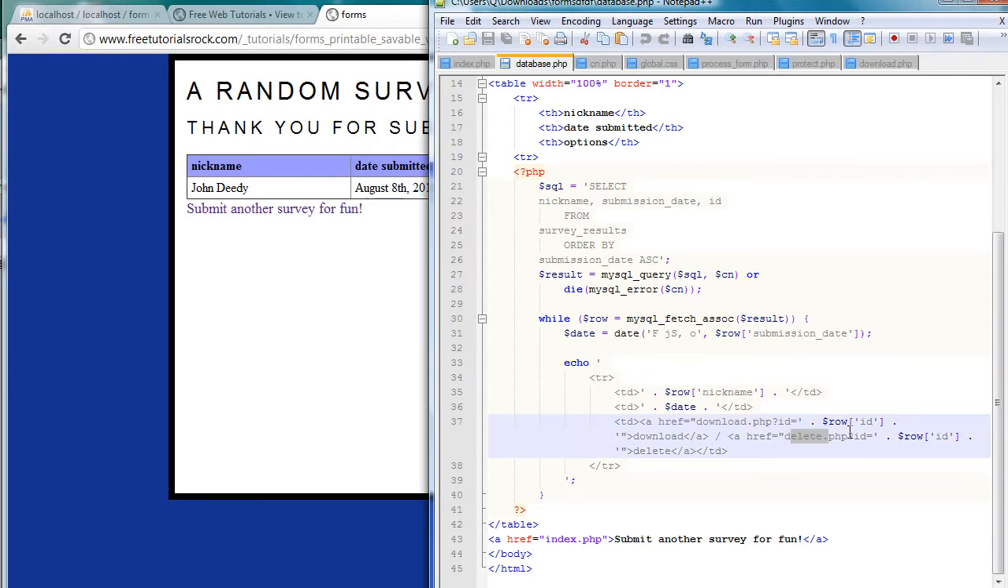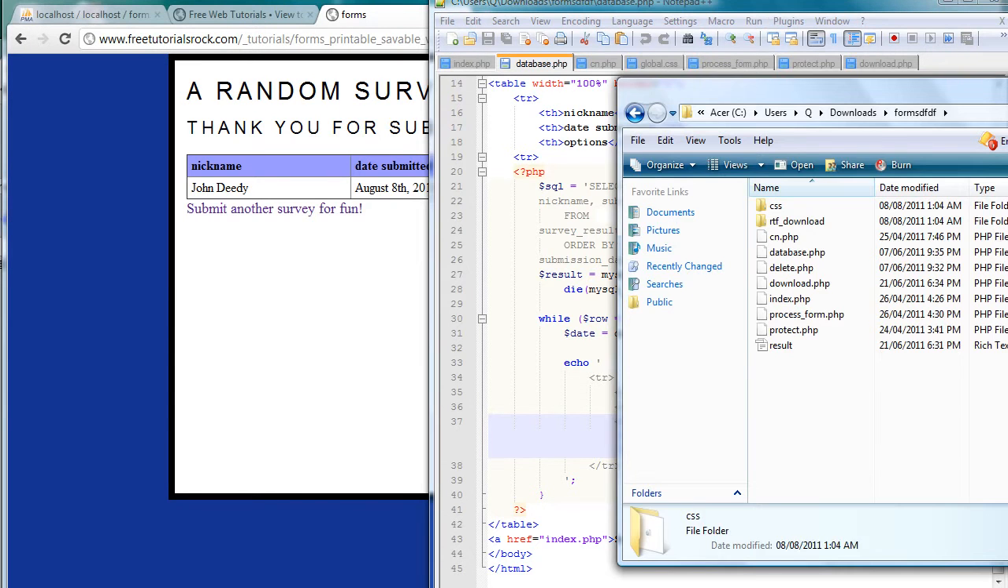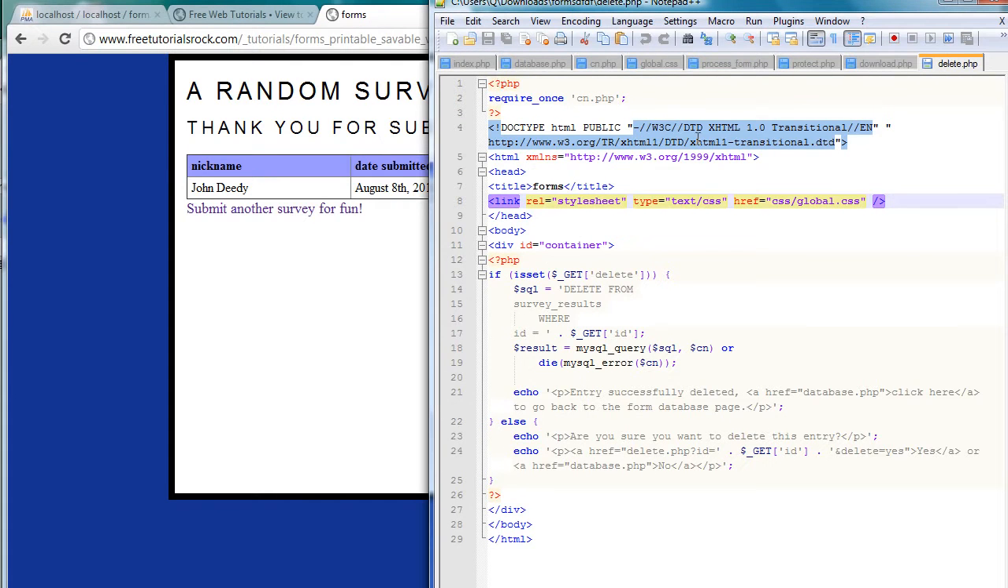Of course, if you check out the delete PHP page, all it's doing is getting the ID and then running an SQL query to delete the entry with that ID. So delete from survey results where ID is equal to what we got from the URL.